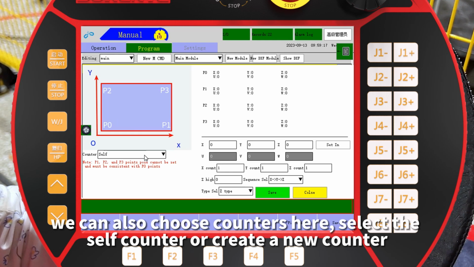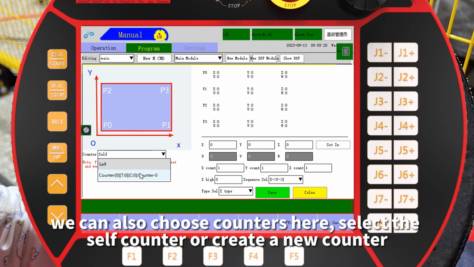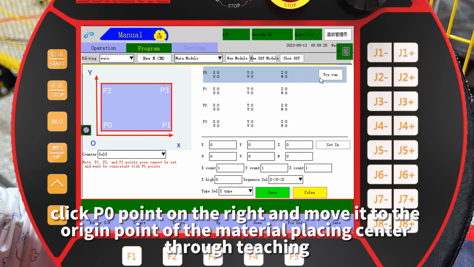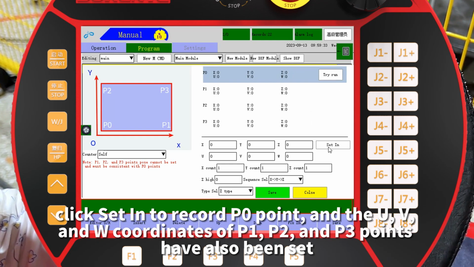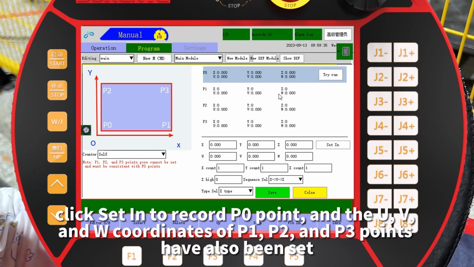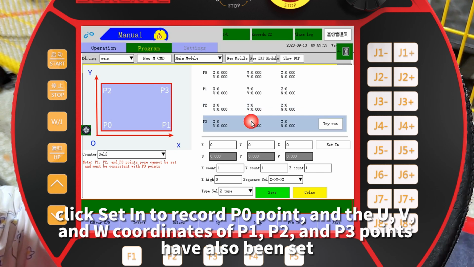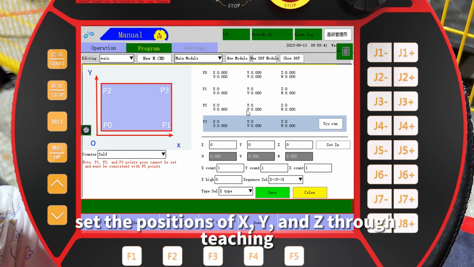We can also choose counters here. Select the self counter or create a new counter. Click the P0 point on the right and move it to the origin point of the material placing center through teaching. Click Set, and the recurred P0 point, and the U, V, and W coordinates of P1, P2, and P3 points have also been set. Set the positions of X, Y, and Z through teaching.